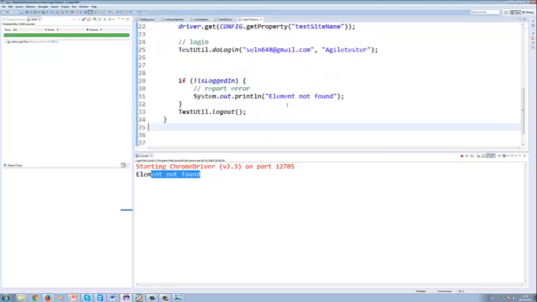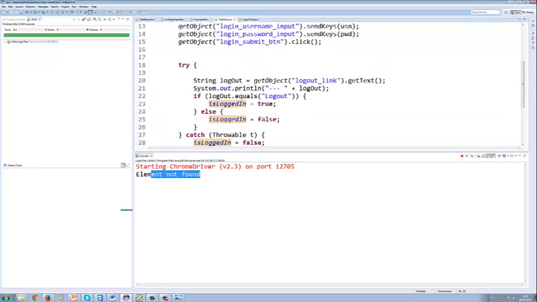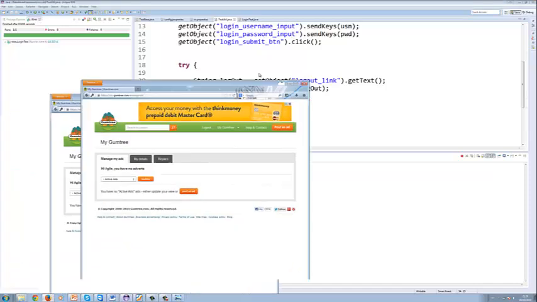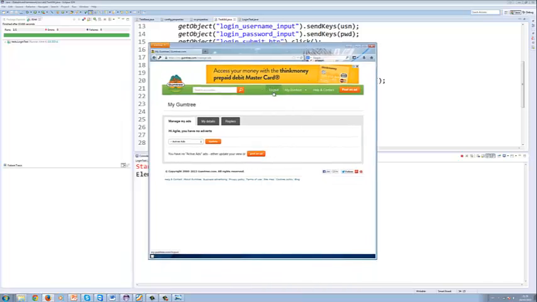So where are we seeing that? In TestUtil.java, we are just seeing the text. Gumtree has changed the design now. That's why you're getting that. This was different 2 days back. Now it is different, isn't it? So what we'll do is inspect element.